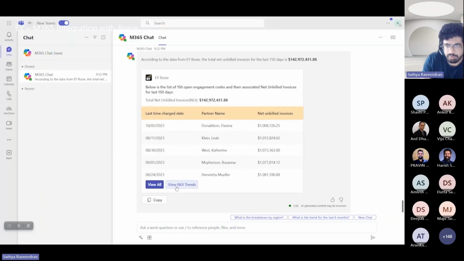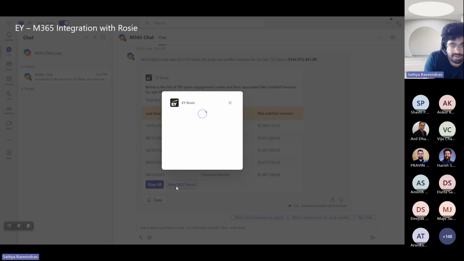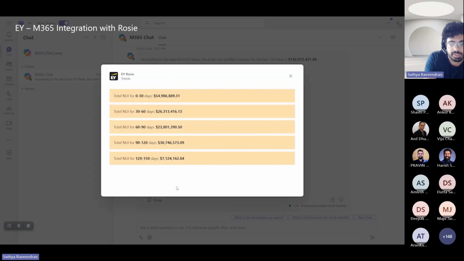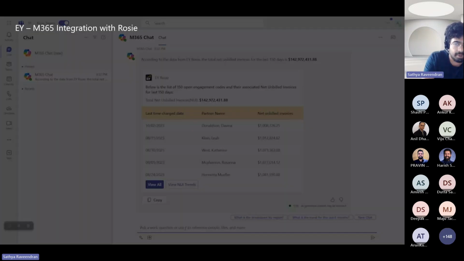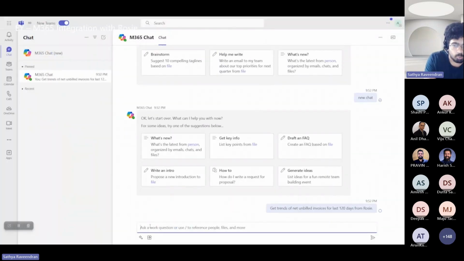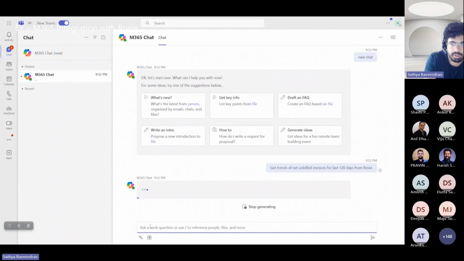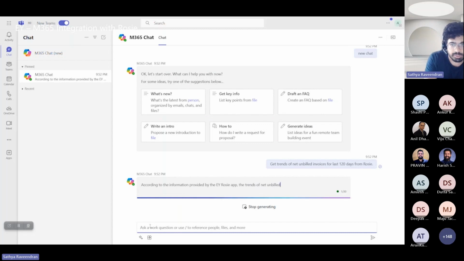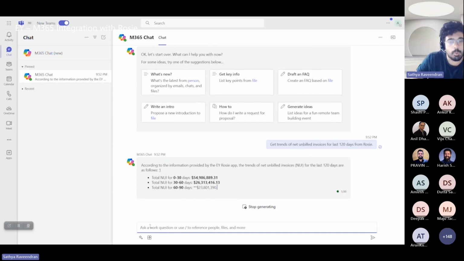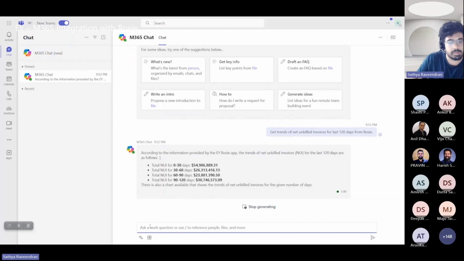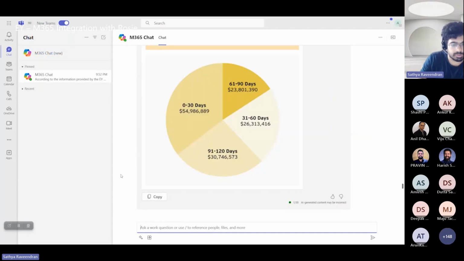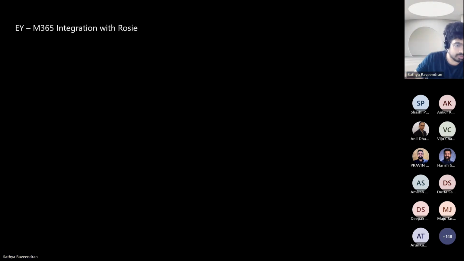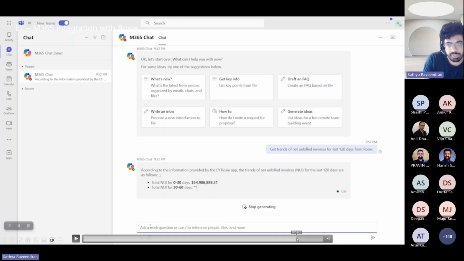In addition to that, if you want to see a little bit on the trend as well, you have another button for that. So this is something that EY wanted to have as a quick action here, but it completely depends on your scenario what you would want as a quick action, right? They'd also want to delve into trends, not just ask for unbilled invoices. So that's also something that Copilot is able to synthesize from the backend database. It's able to understand across 0 to 30 days, 60 to 90, what the different invoices are that are available.